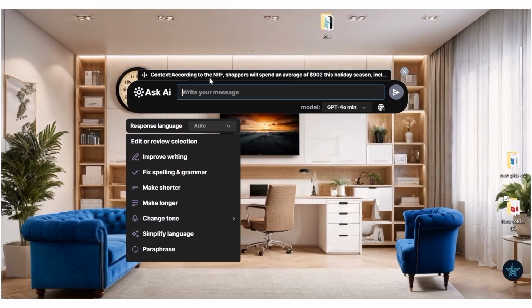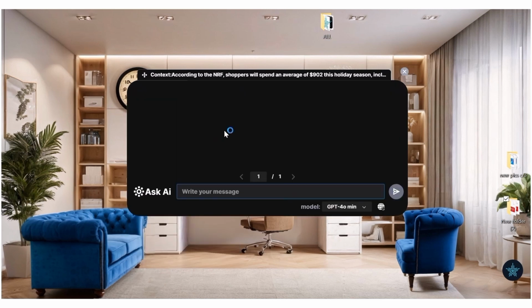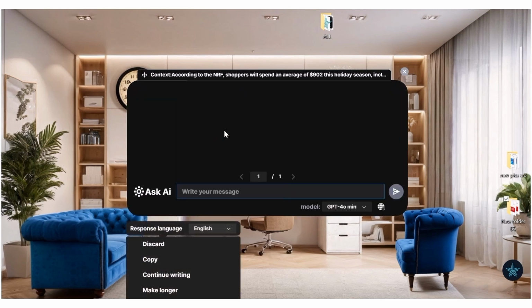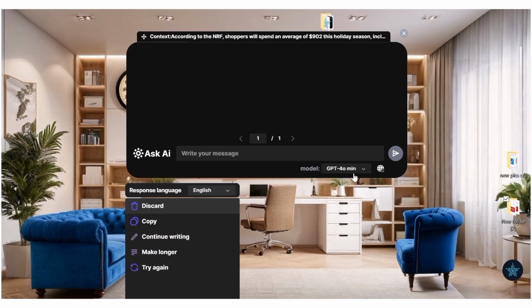paraphrase it, make it longer, or shorter. That is totally up to you. There are also all these languages that you can choose to have your response in. I'll choose English for this. Next, I'll choose the model that I want to use. From down here, you can choose your model. I'll choose GPT-4o mini. Then I'll click on make longer.